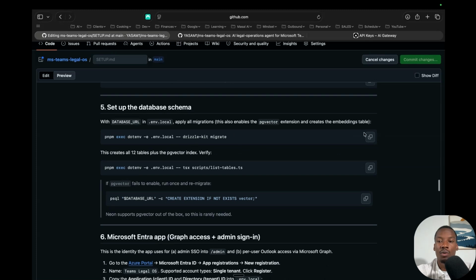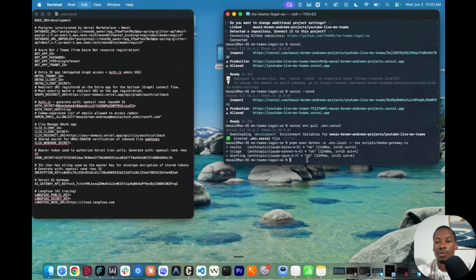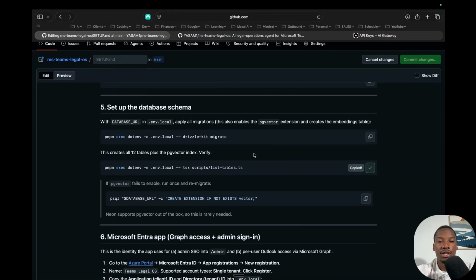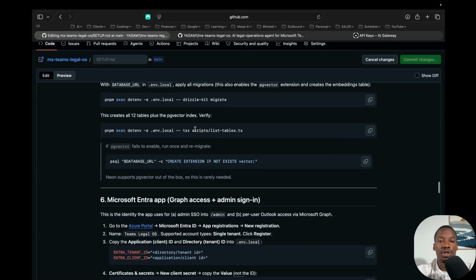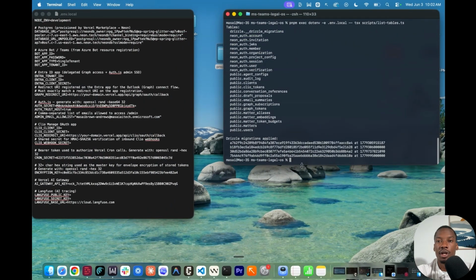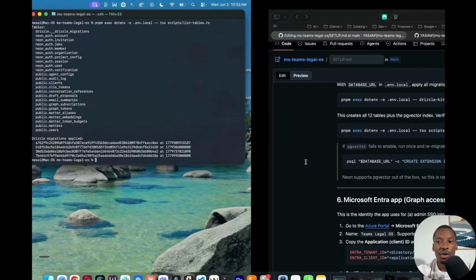Now from here, we're going to apply some migrations to our database. All you do is just copy these two commands and run them in the terminal. Go ahead and paste that command, apply those migrations, and once that's done, we'll run the second command, which is just going to verify the migration for us. And this tells us that all the migrations completed successfully, so we can keep on going.